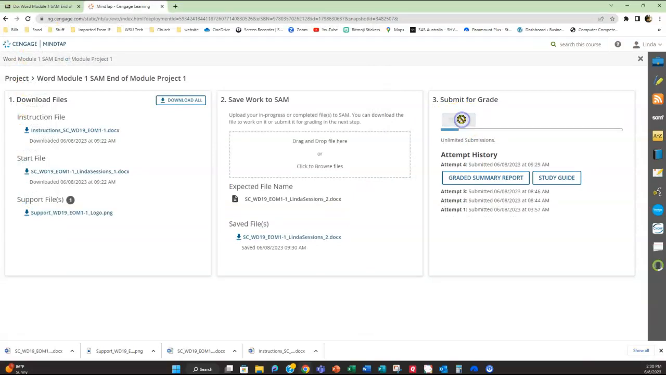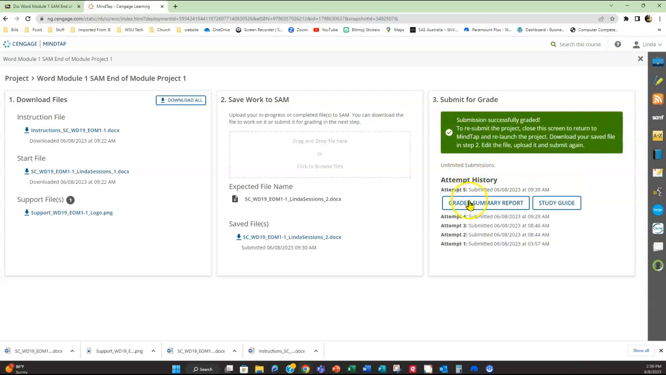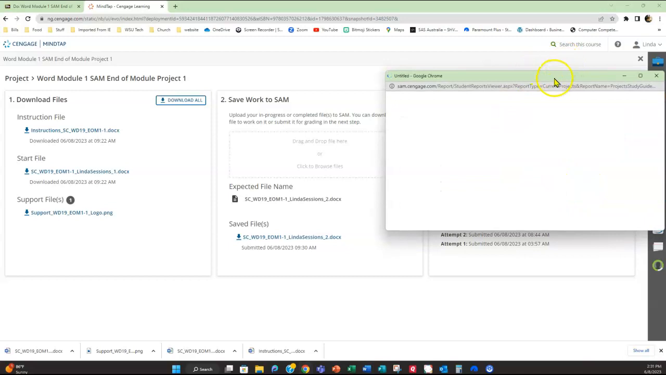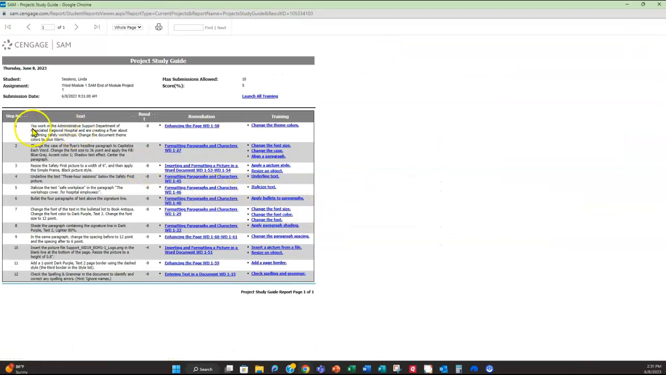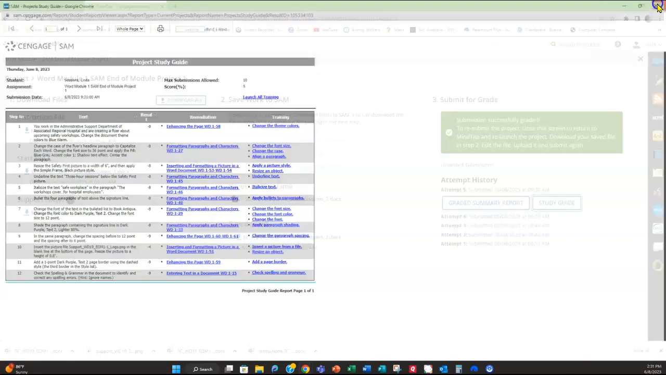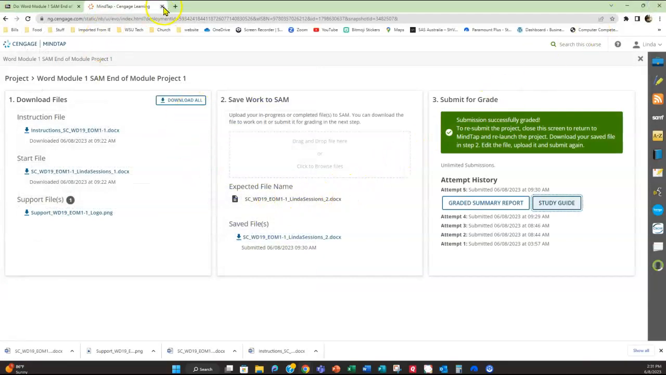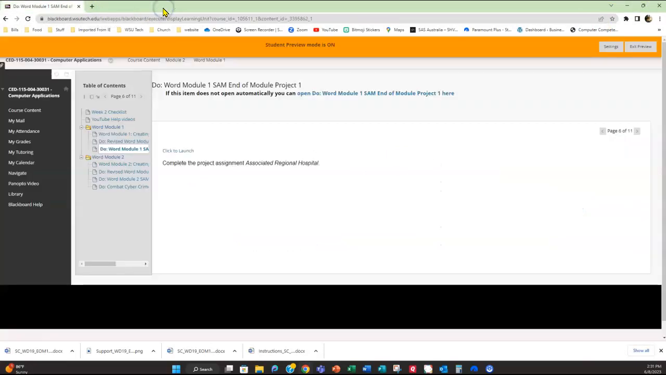Go through the steps, hit Submit, and again, you will have your graded summary report. The study guide will open a screen where each step is outlined, and it gives you your grade for that step. Over on the far right of this document, you can access short videos like the ones from your training. These go over how to complete each individual step. Remember, if necessary, you can submit the assignment up to 10 times with your highest grade reported in Blackboard.